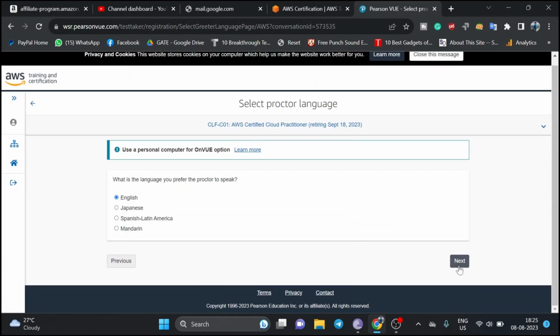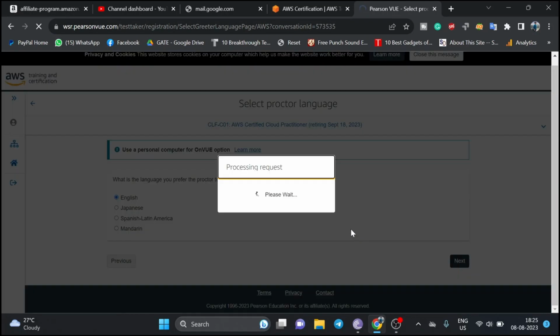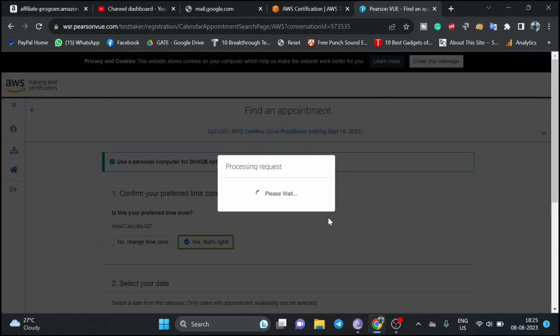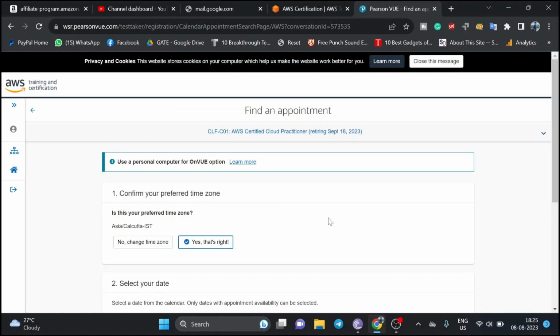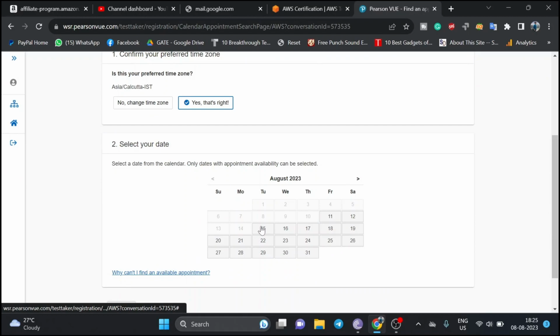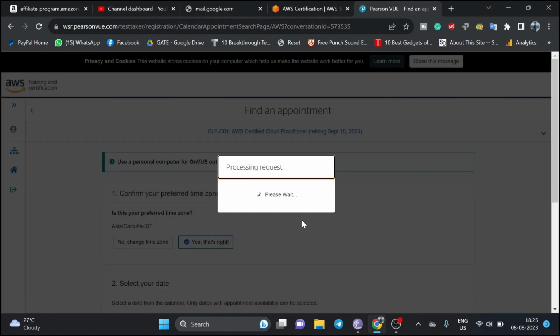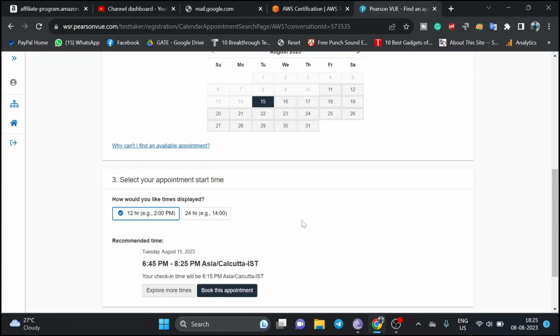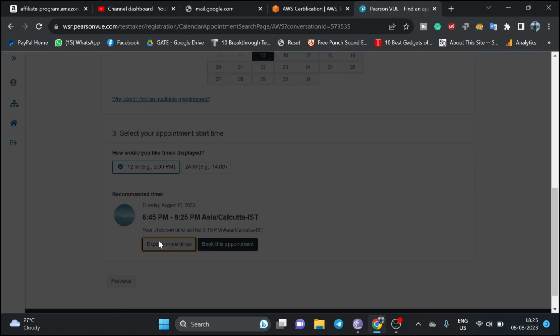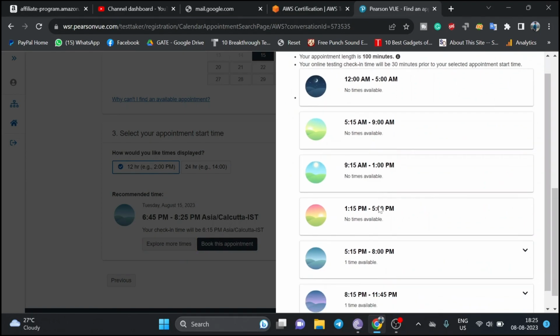After agree, you can choose in which language you want, English you can select. Just confirm your time zone. Then you can proceed to select your date. Here I want to give the exam on the 15th of August, so you can select that, and you can choose explore more times. You can select at which time you want to give that exam.